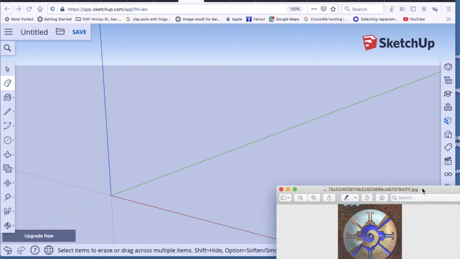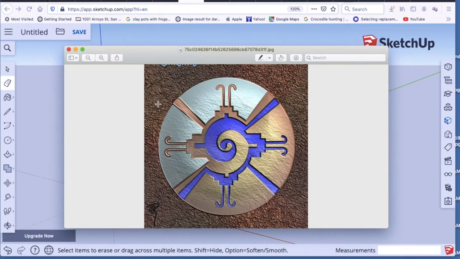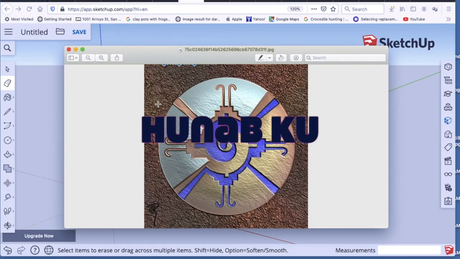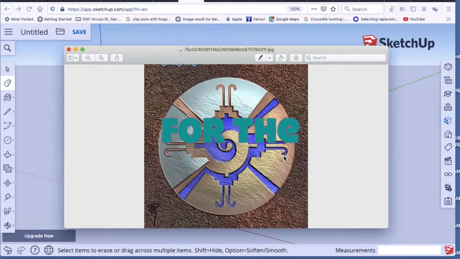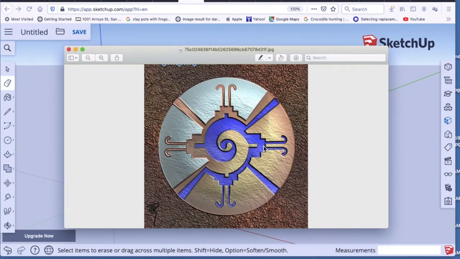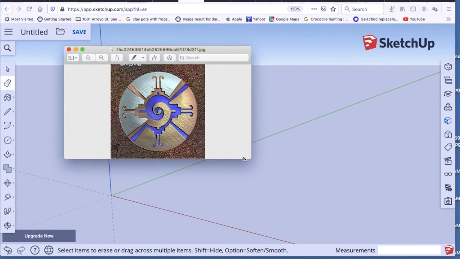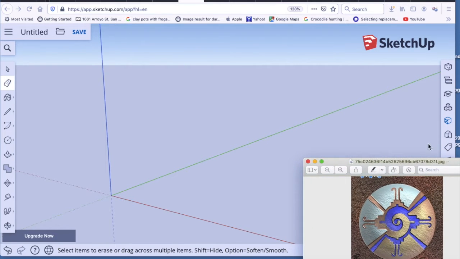Now, this is going to be my artwork that I'm going to work with. Okay? This is the Hunab Ku symbol for the galactic butterfly. And it's a beautiful symbol. And I'm going to try to do this with SketchUp and see what I can do with that. So, the Hunab Ku. It is a Mayan symbol for the galactic butterfly.